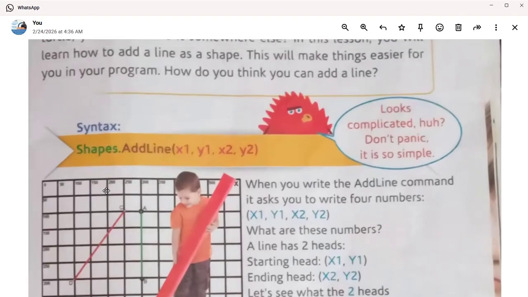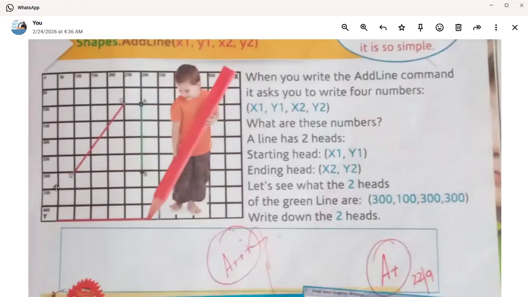Take a look. The command is very simple: Shapes.AddLine(x1, y1, x2, y2). What is this about? Because we have two heads in our one line. If the starting point of the line is here, this point is head number 1, and this is head number 2. Head number 1 has two coordinates, the x-axis and the y-axis. Similarly, head number 2 also has two coordinates, x-axis and y-axis.